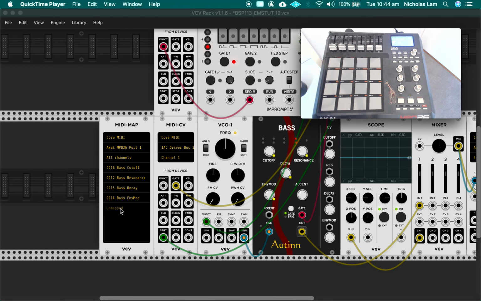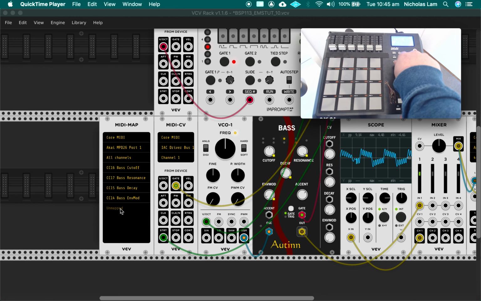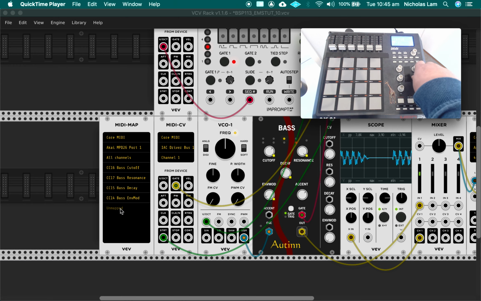But now I can launch the clip and I can cut off, resonance, decay, and envelope them out. Awesome. Next clip.